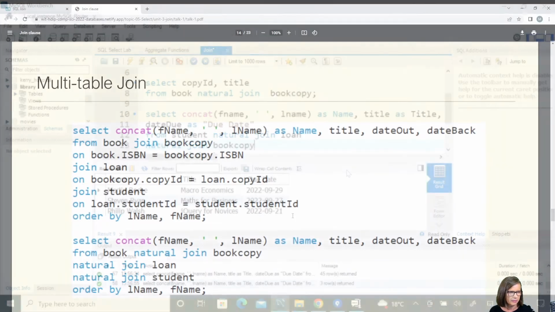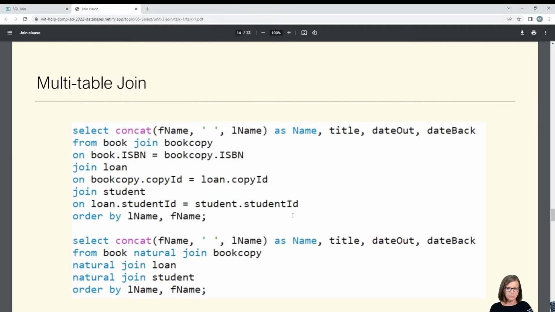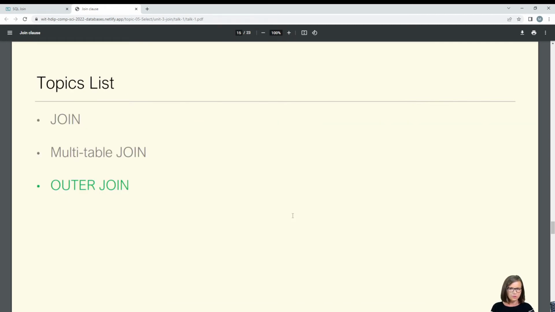Okay, we switch back in again. So there's your multi-table join. All it is is joining tables together, but for each table that you want in your output, it's another join essentially. Okay, an outer join then.